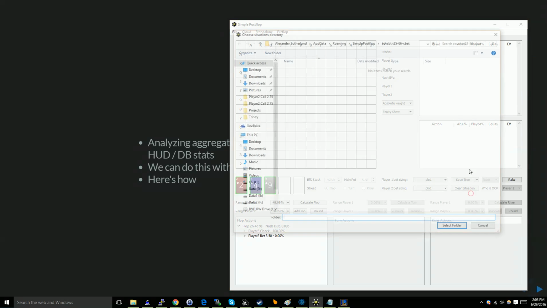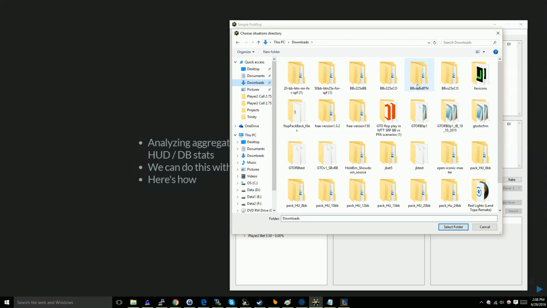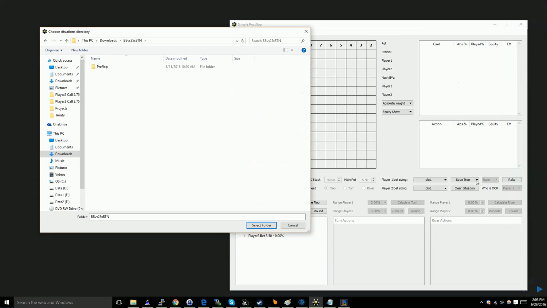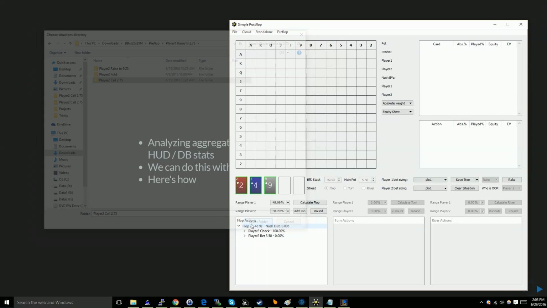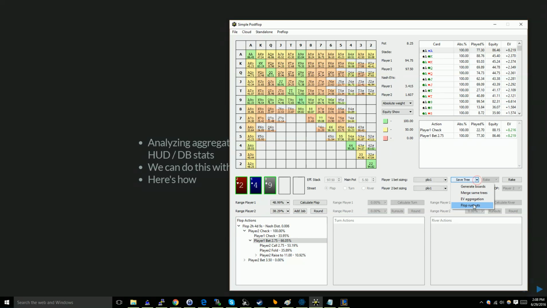Then the next step is we need to combine all of our flop solution files together. And the way we do that is we go into the merge tree function from save tree, click that arrow, merge tree is an option. And then you navigate to the folder that contains all the other similar trees, click select folder. And if you do it correctly, it'll say success, 184 situations merged. And that means it's merged in the data from every flop component solution. And so now I go to the part of the game tree I'm interested in, which is this c-betting node here. And I go to flop runouts from the save tree menu.